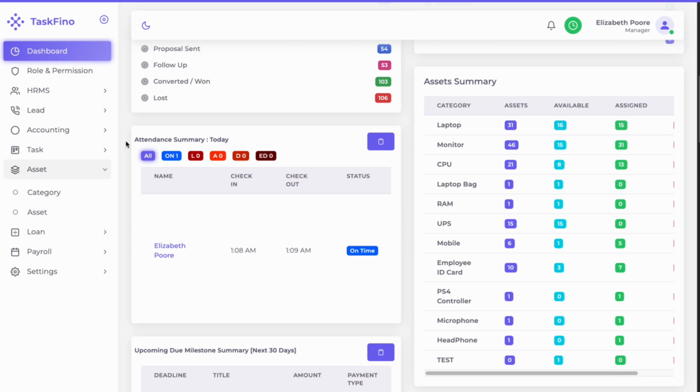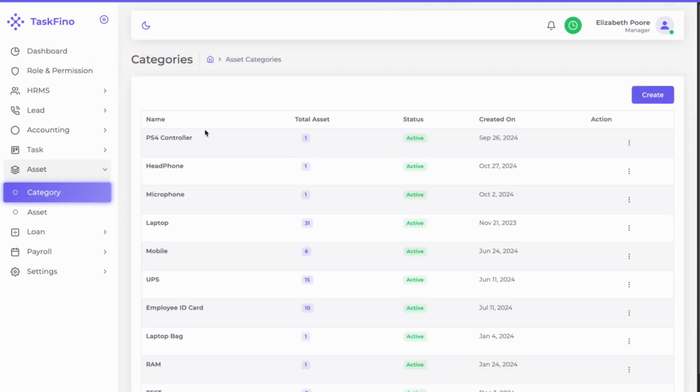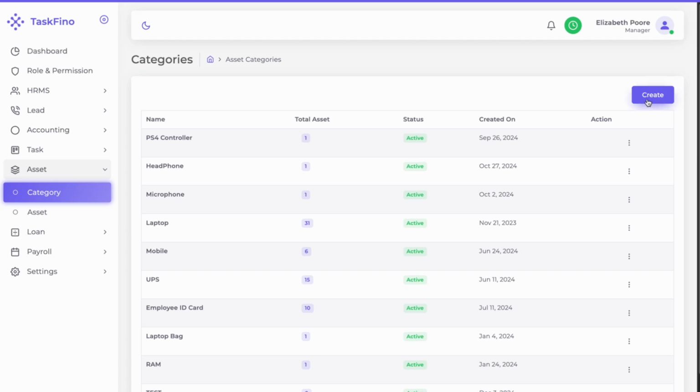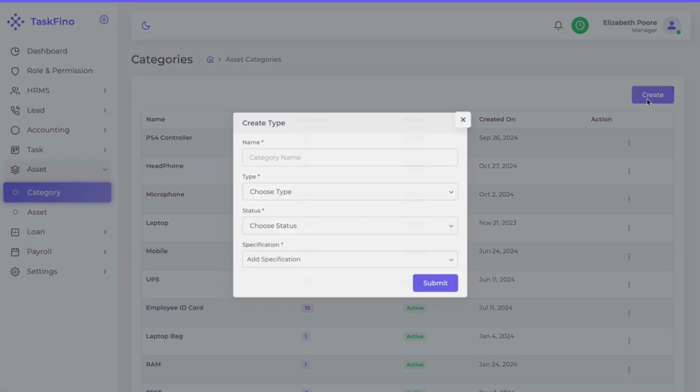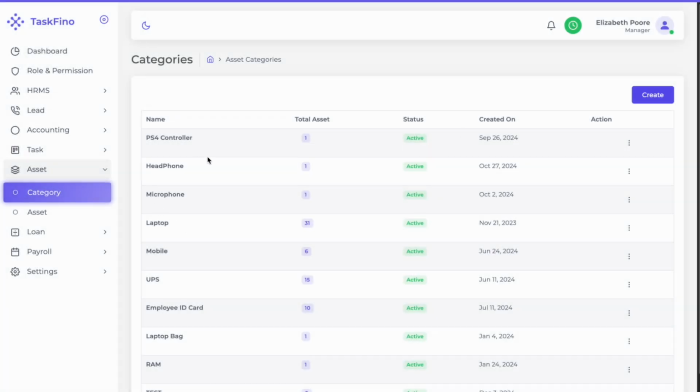If you go inside the asset, there is a category section. If I click on category, you can see that I can create a category. Maybe laptop is a category, your monitor is a category. If you have any other device, mobile or mouse, keyboard, these all are categories. You can add those categories based on your requirements and start adding the assets here.